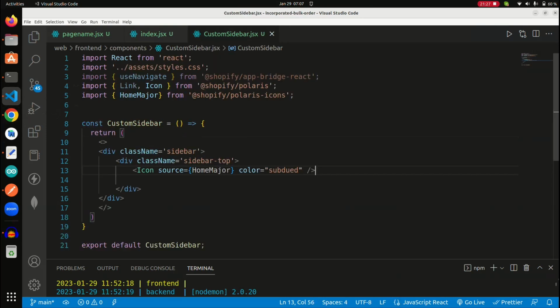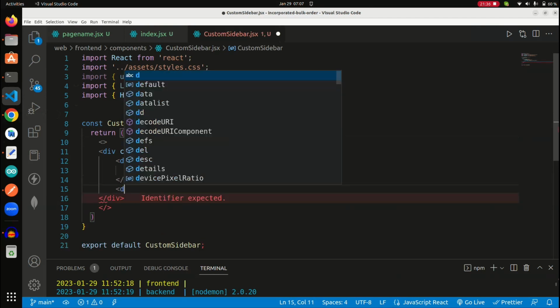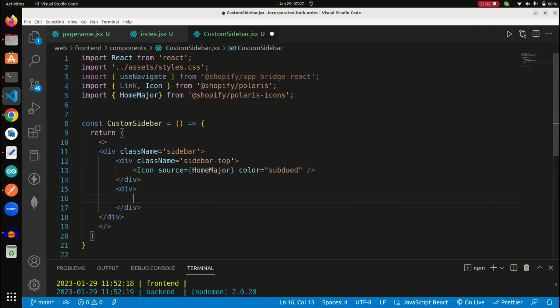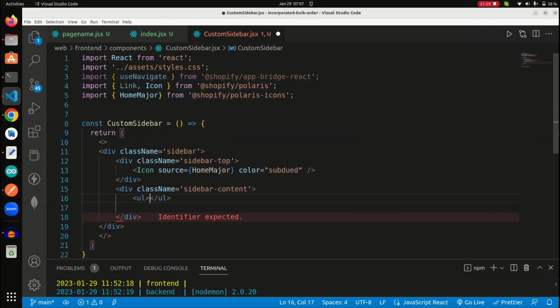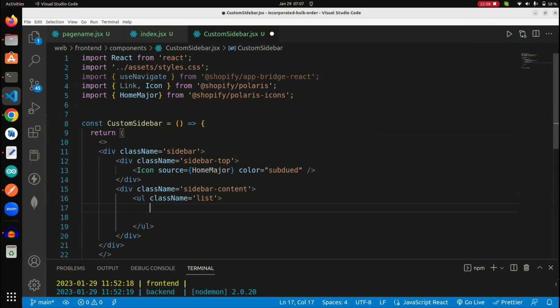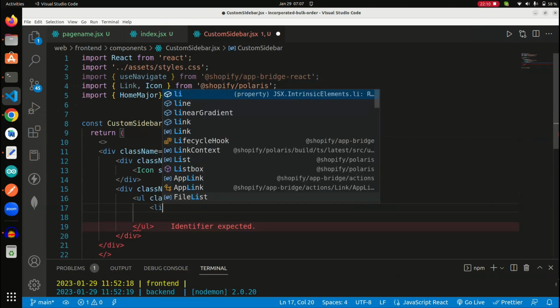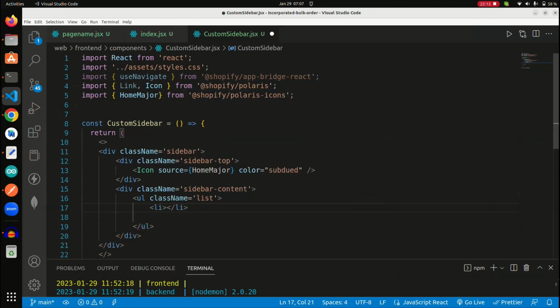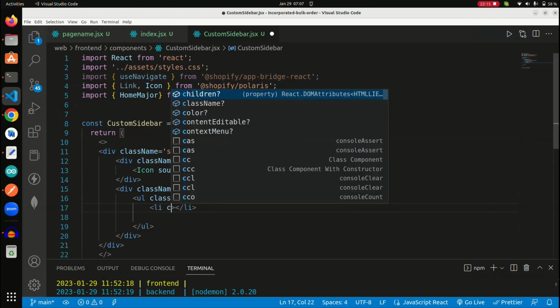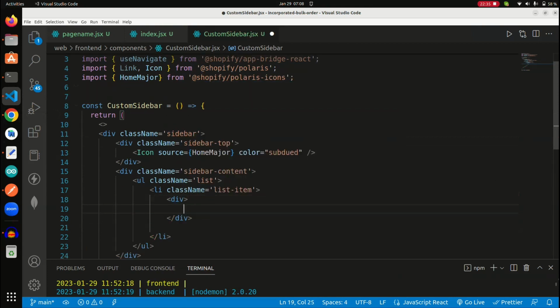So let me just close our div here. And now we're going to start our sidebar. Let me create another div. I'm gonna put a class, and this class is gonna be the content. So now we're gonna create a UL here, since we're gonna have a list of items. And let's name this one here. We're gonna have our first list, and we have to name it list item. Put this here. I'm gonna put a class name, and let's check.